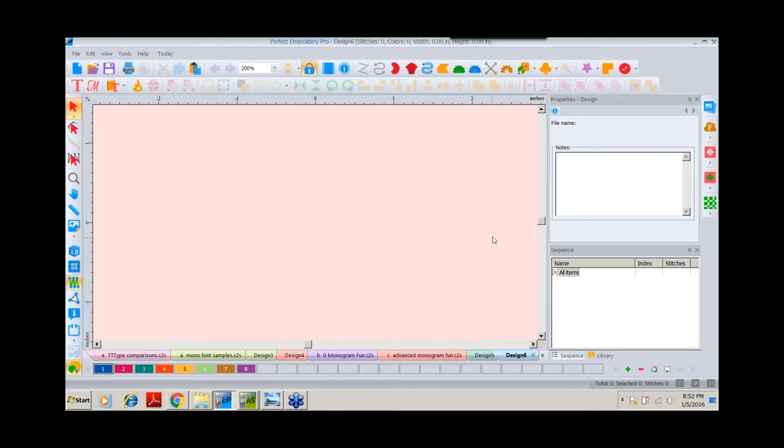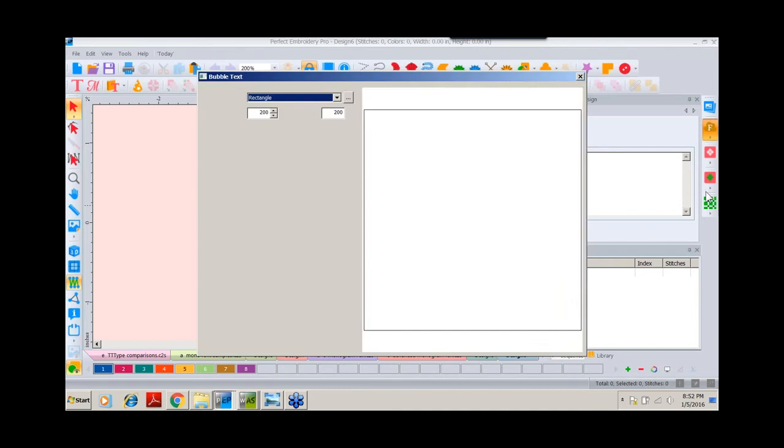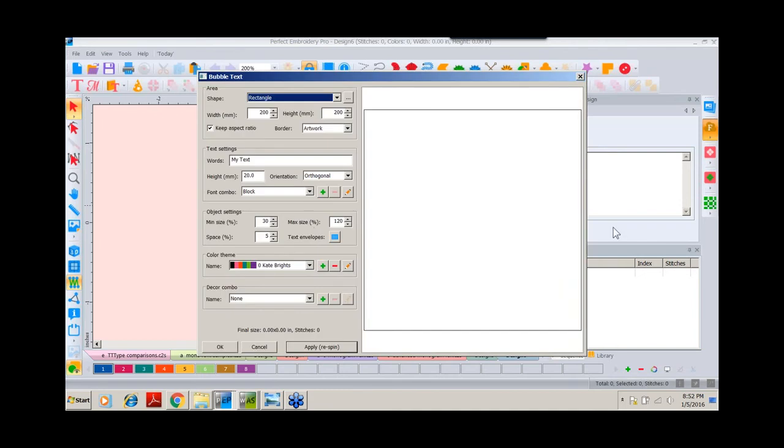And the beauty of this is we can now use pieces and parts of this additional software right here in Perfect Embroidery Pro. Let me show you what I mean. If I click on Word Art and Stitches, and by the way, I have all of the software loaded on this computer, so that's why I'm seeing all of my icons. Here I am brought into the bubble text screen of Word Art. Some of you might be familiar with this.